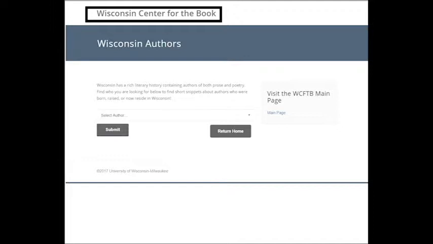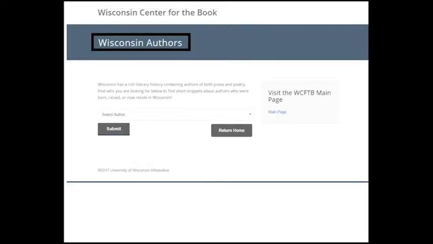To begin, at the top, the website contains a clear title, Wisconsin Center for the Book, that states what this website is for. This title is also clickable to bring the user back to the home screen of the website after navigating. Under the title is the subtitle, Wisconsin Author, which clearly states the reason for this website. The website is to show information such as birth location, current location, books written, and more on the authors.